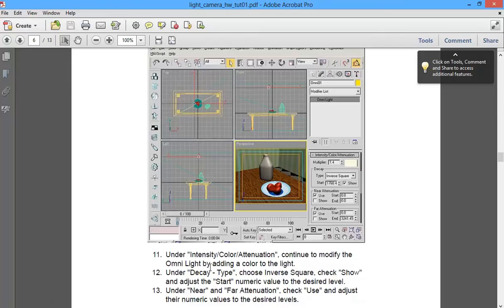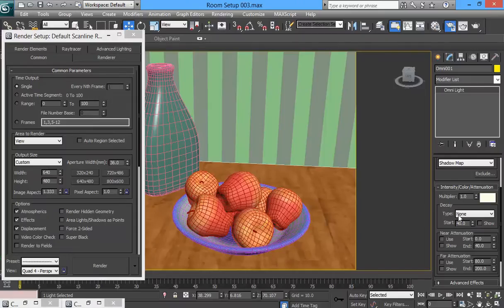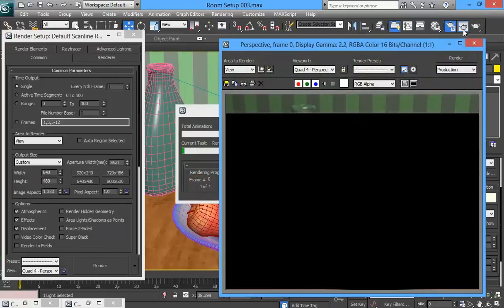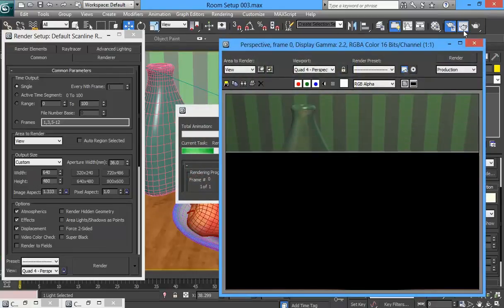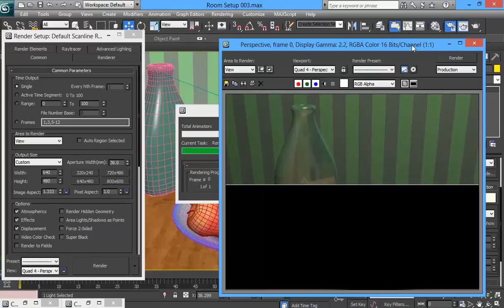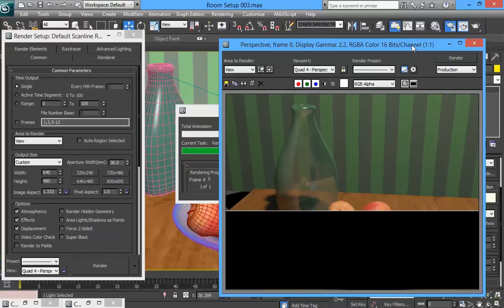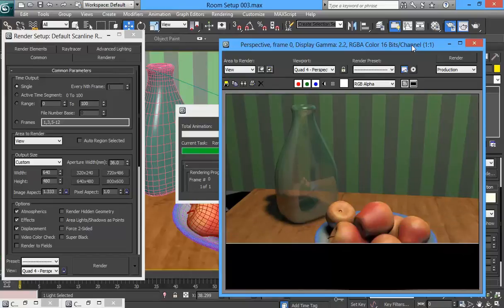Okay, next thing it says to do under Decay Type, choose Inverse Square, check Show, and adjust the start numeric value to the desired level. Okay, under Decay Type, choose Inverse Square. Okay, so Decay Type, Inverse Square. Well, let's start with that. No need changing things until I see what I've done. Well, it's made everything darker.